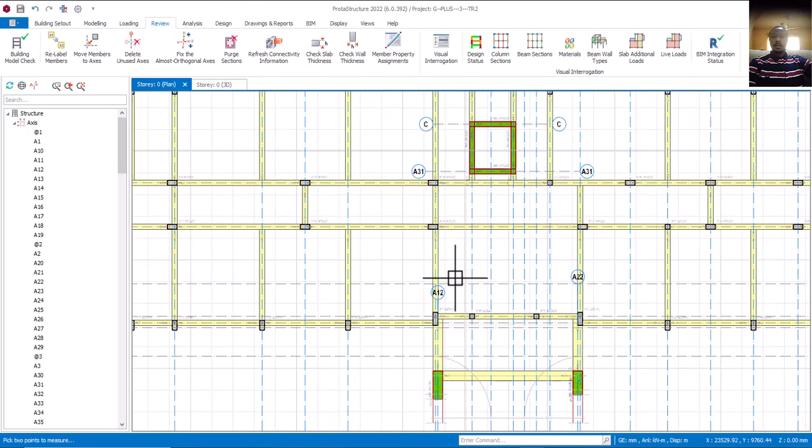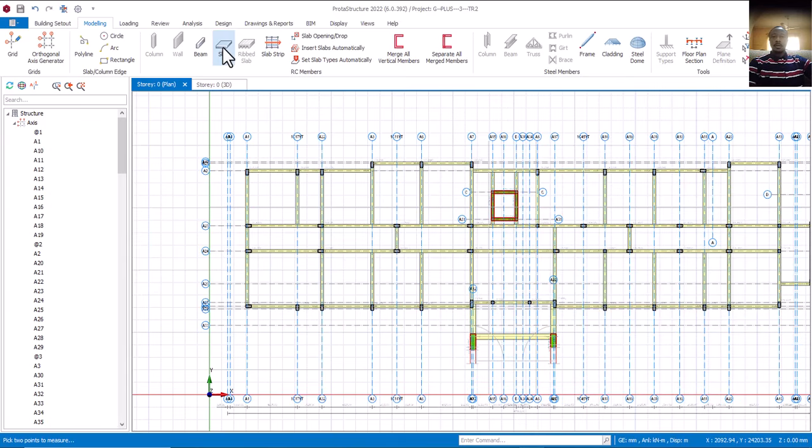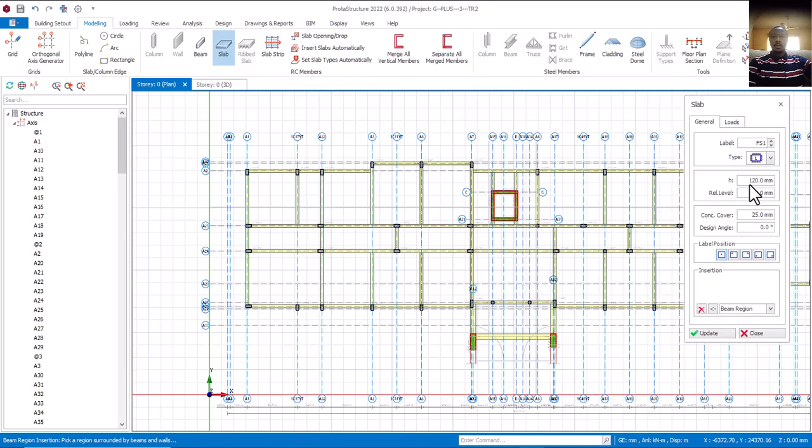So let's just continue. Okay, so I'll come here now to my modeling and click on this. Let's wait for it. The thickness that I'm going to be using is 200. Is that okay? 200 slab thickness, because of the area, the soil is somehow okay. Let's just use 200.